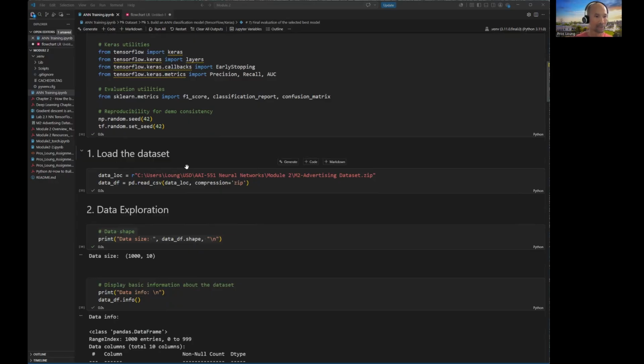To load the data, I created a variable called data underscore block, which is basically the location of my data file. Then I read it in using pandas.read underscore CSV, and I store that data file into a new variable called data underscore df, which is short for data frame. I already ran the cell.